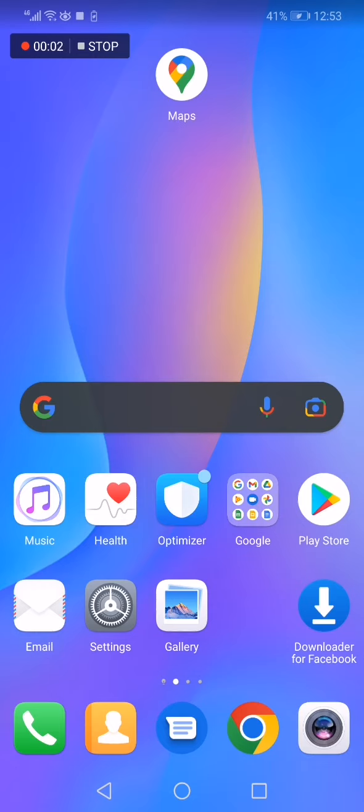How to turn off and disable timeline emails on Google Maps. Hello guys, all you have to do is easy.